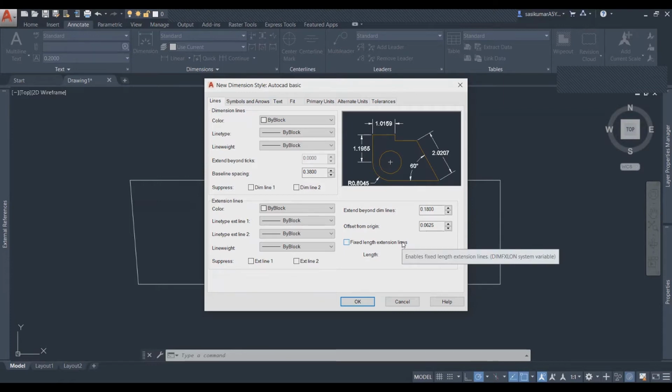But if you are working with a company, there might be some standards. For example, my line should be this color, my text should be this style, my text height should be like that. At that time you have to follow that standard. Otherwise, you can create your own. I will show you how to customize and how it reflects in your drawings.